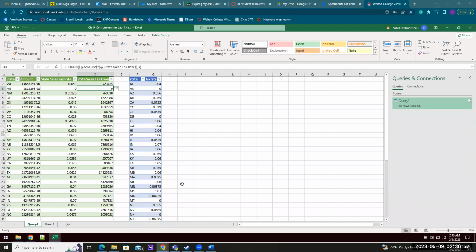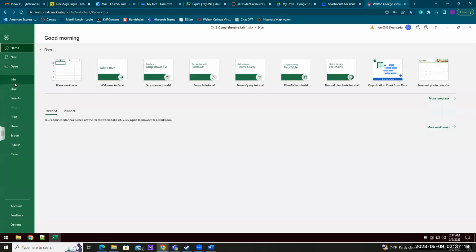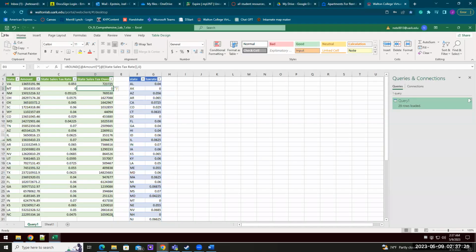All right. And now for the next step, we're going to actually go ahead and take into account the returns. So if we remember from before, whenever we pulled in this data from the database, we only pulled in the purchases. So this state sales tax owed does not take into account the returns that were made. And so in order to do that, we're going to go ahead and save this, make sure it's saved. And just to double check, there we go.